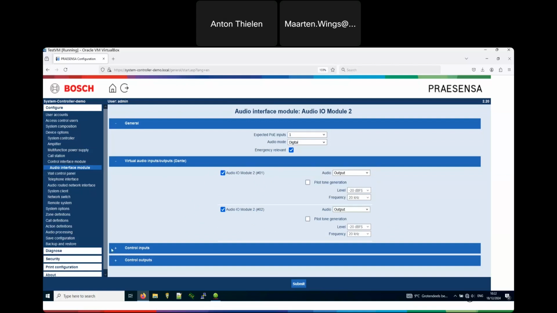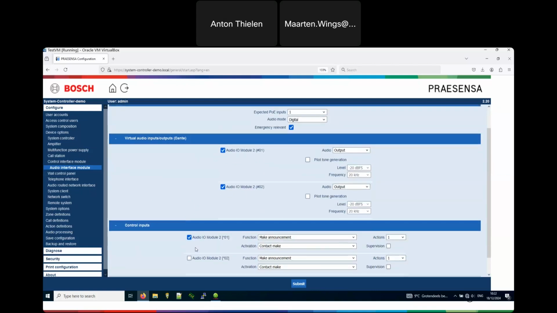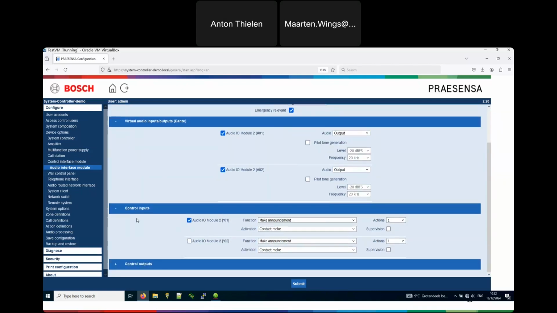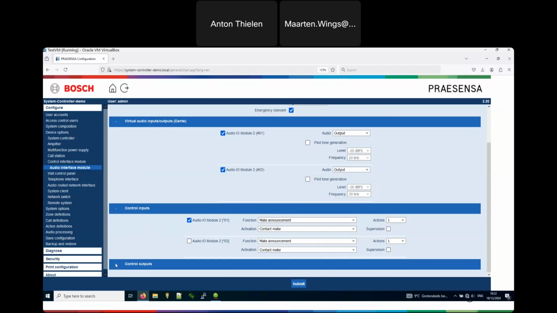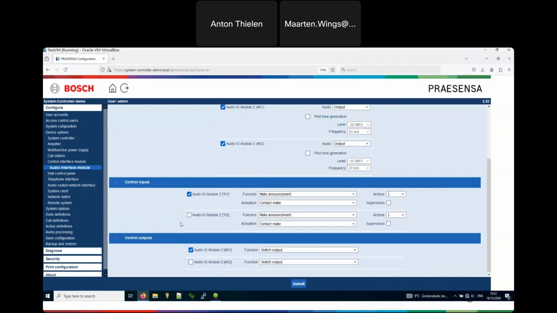And then still the same is that you can make your announcements through control inputs, or all the other features which we have for these control inputs. Same for control outputs, where you have the different types of functions.